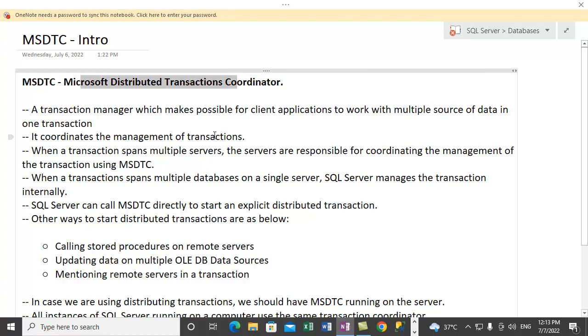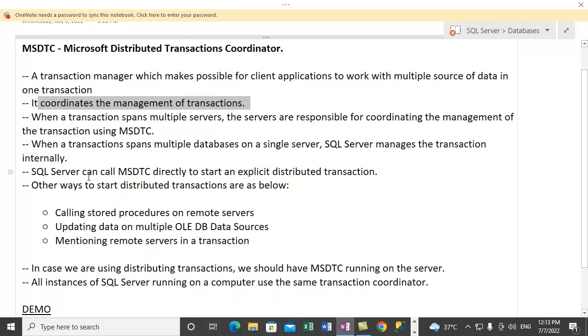So when we have data in databases on multiple servers, this component, Microsoft Distributed Transaction Coordinator, can be used to coordinate the transaction in just a single transaction. So it basically coordinates the management of transactions. Now let's talk about a situation where one particular transaction is spanning multiple servers, which means we are writing a query which is accessing data from multiple databases on multiple servers.